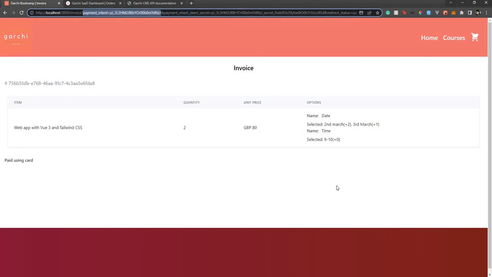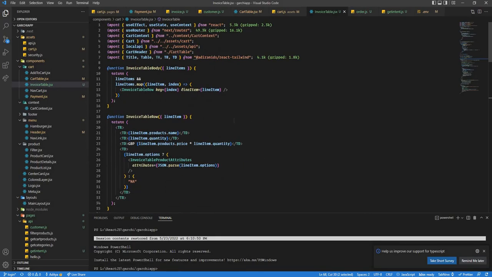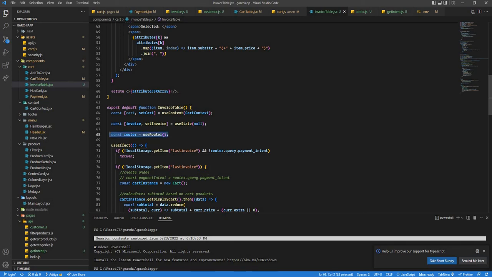So how to get this payment intent? Well, pretty easy. We could use Next router to get the query parameters in the URL. So we import useRouter from next/router. Then we initialize the router object over here.